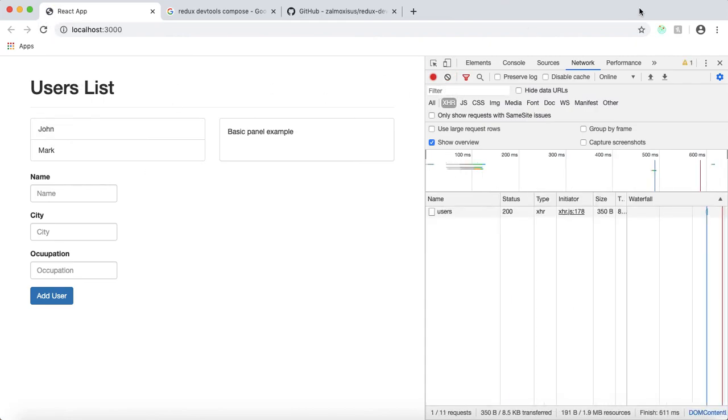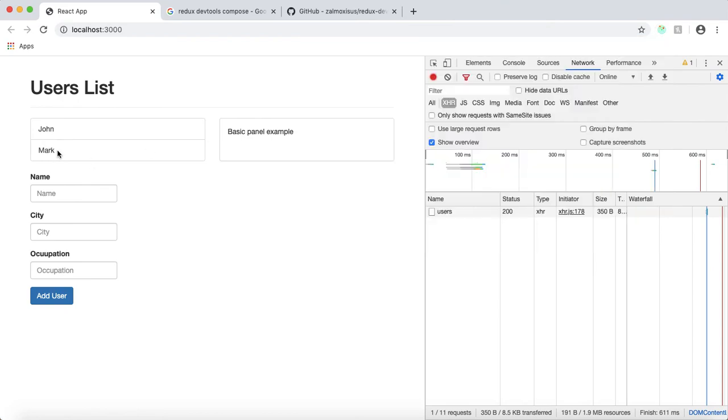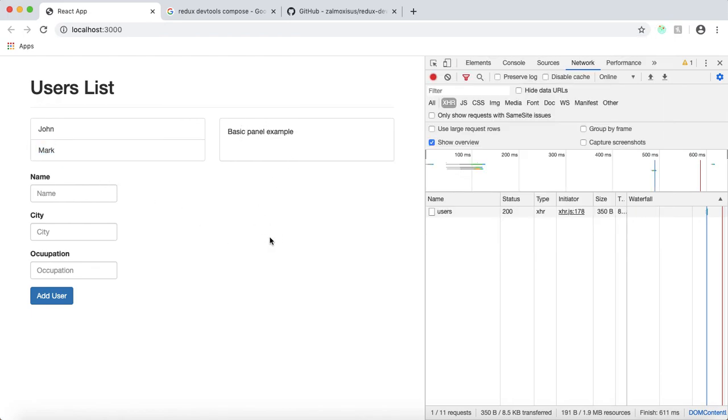I clicked on John. Let's see. Okay, John. So the user ID of John is here. Now let's click on Mark. Yeah, so it is getting updated. So next we'll take this data and display it here in the next video.